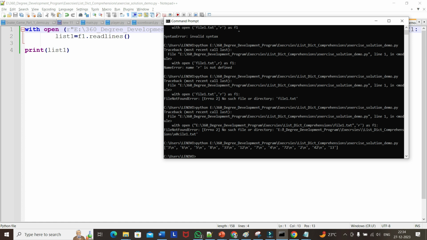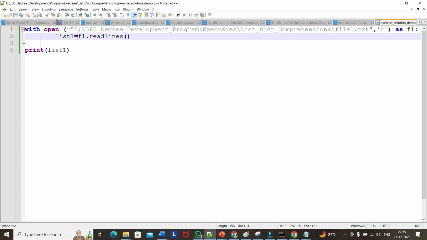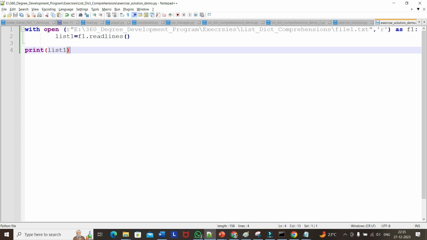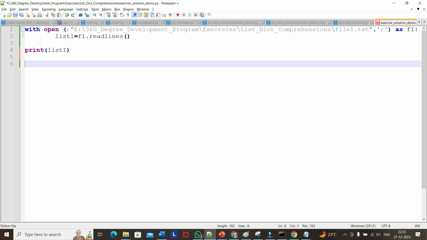Now if you see, everything has a slash n, because there is a new line. That's why when we are reading the lines, slash n is getting added. But we will be doing similar steps with the other file also before going to the final output.